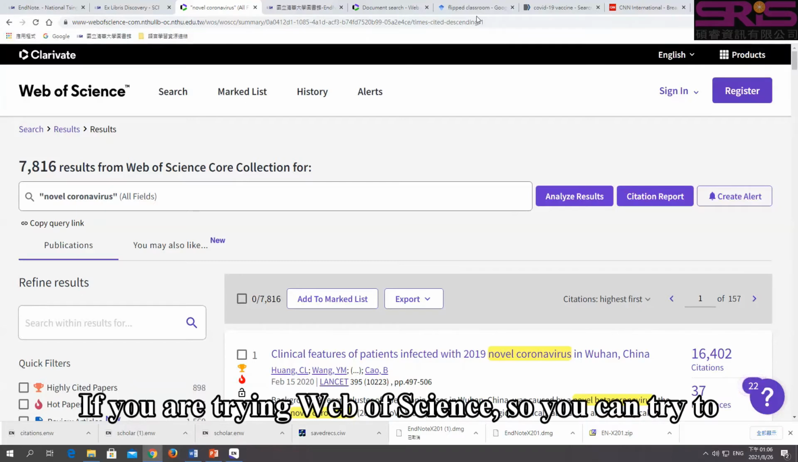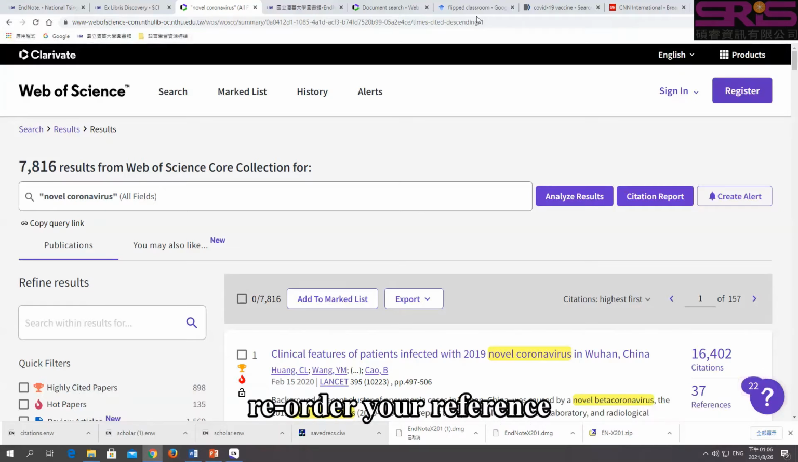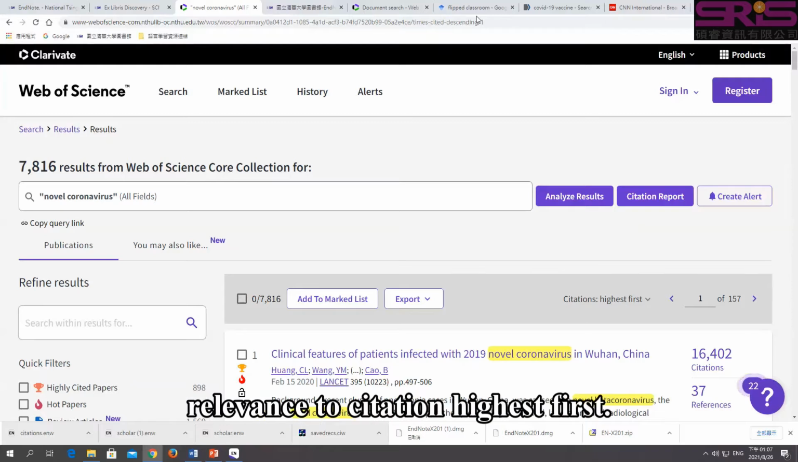If you are trying to sort by level, you can try to reorder your references by changing your order from relevance to citation, highest first.